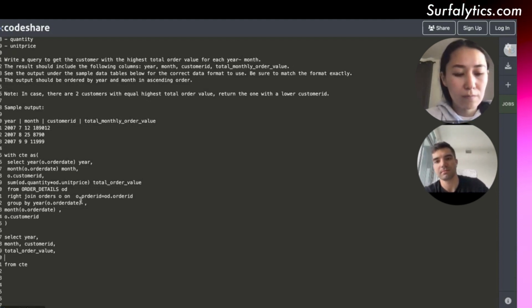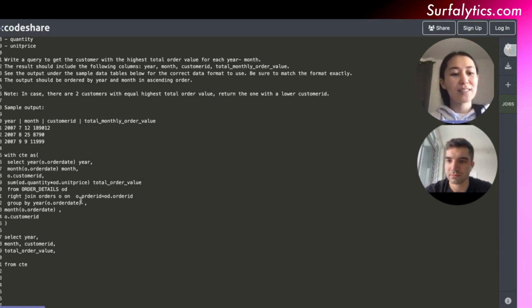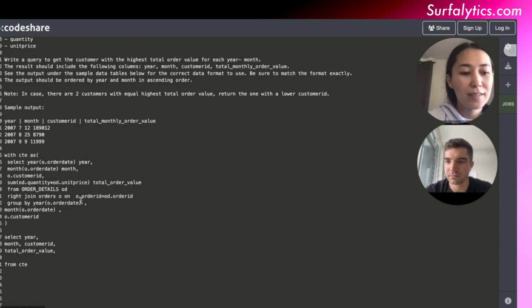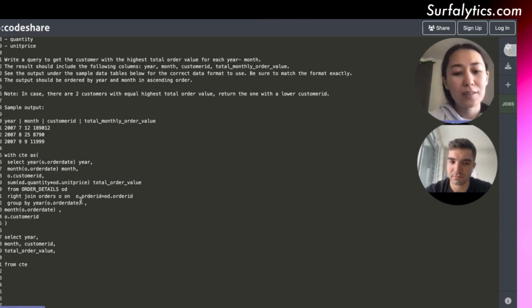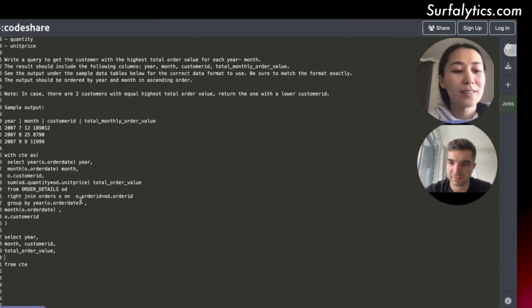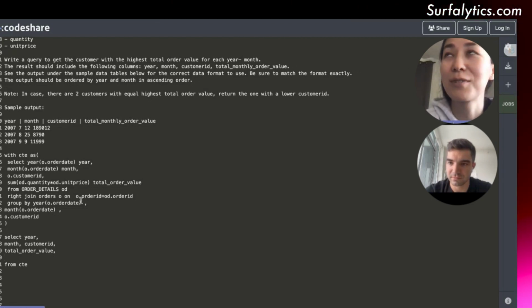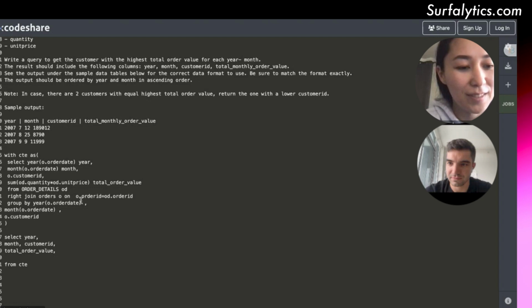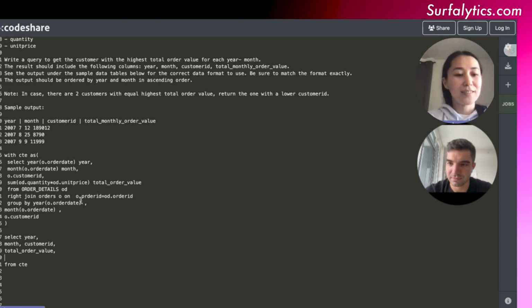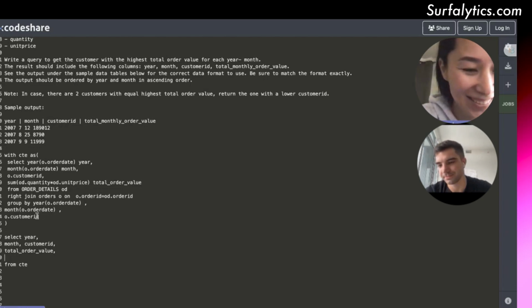What is the difference between them? So the difference, dense rank will numerate each row. How to say? Oh my god. I cannot explain. Yeah, you can just give an example.